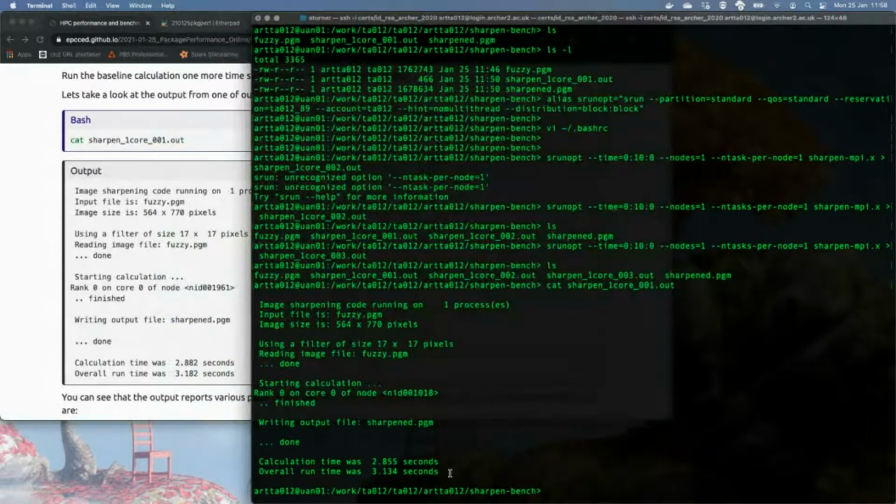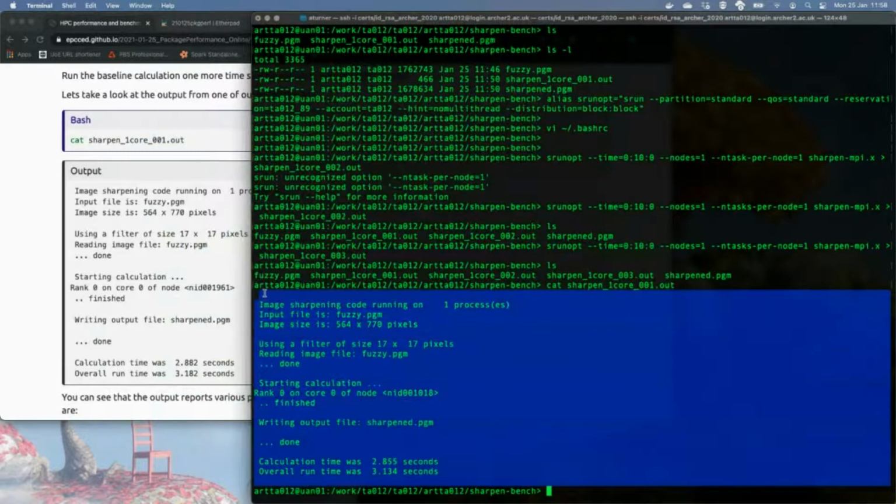Okay, so here's the output from the Sharpen example. It has some useful data in it.